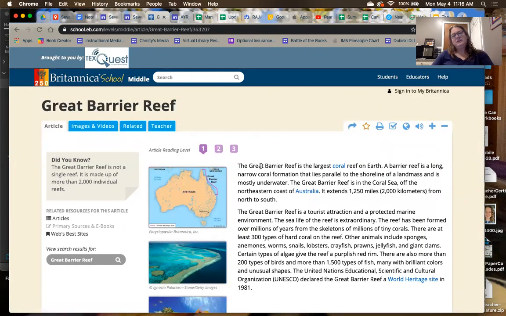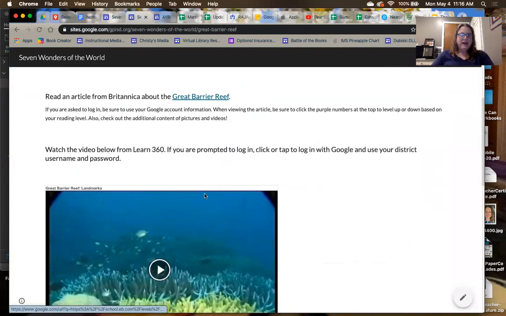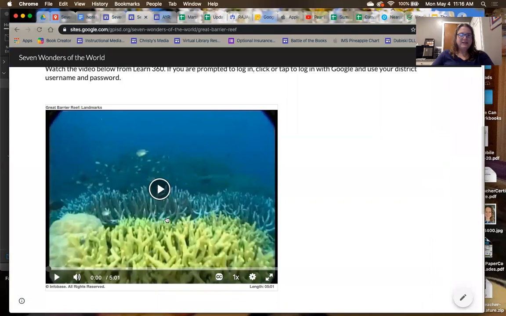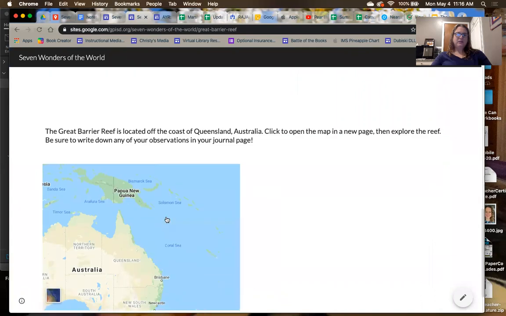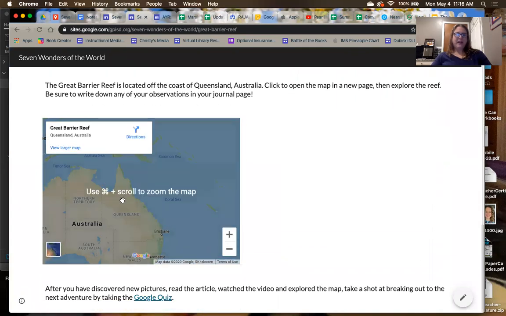The idea here is that students would collect information if they want it as they went through here, whatever they found interesting to add to their journal. Then I used Learn 360, which all students and teachers have rights to these videos through, using their Google information, I believe. And then as I scroll down, I did insert a map here.